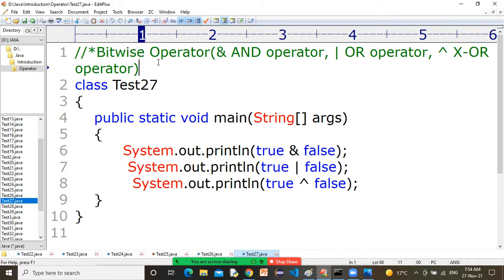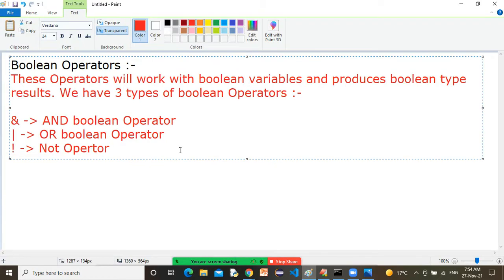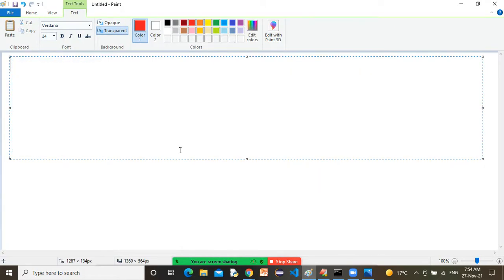Next we have, sir, the bitwise operator. The bitwise operator is very popular, sir. I've seen most of the students use it. What is a bitwise operator? Sir, in bitwise we have three operators. What are those, sir?